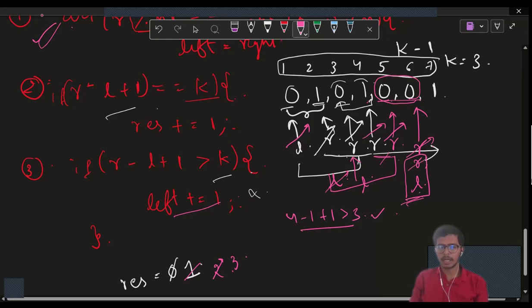Now we increment right to the next element. We will see array of right and array of right minus 1. Both are not equal. And right minus left plus 1 is not the block size, and it is not greater than the block size. So we shift right to the next.